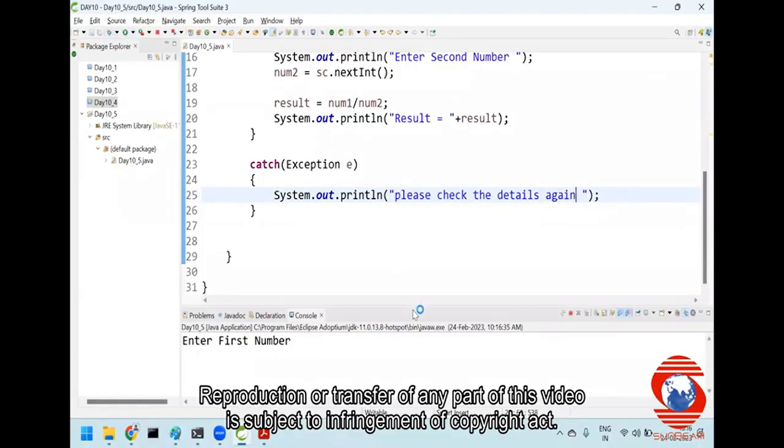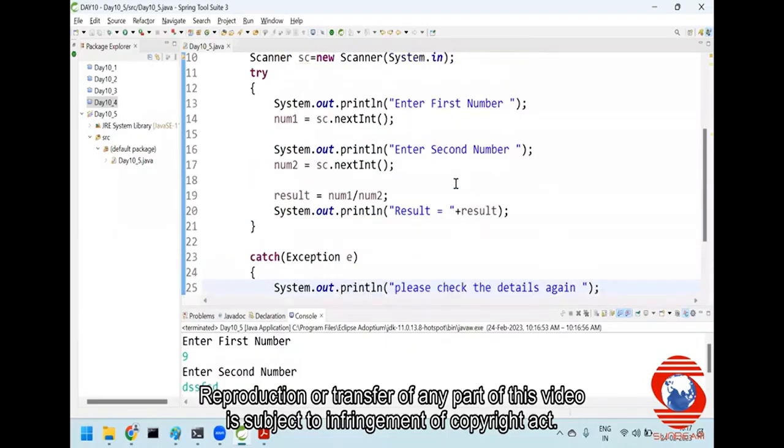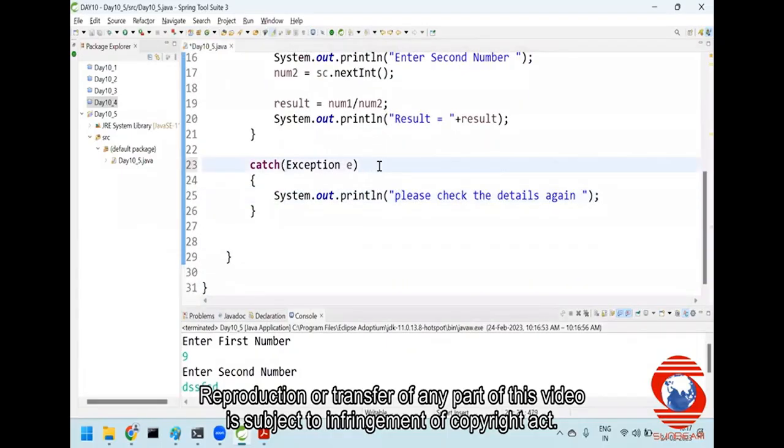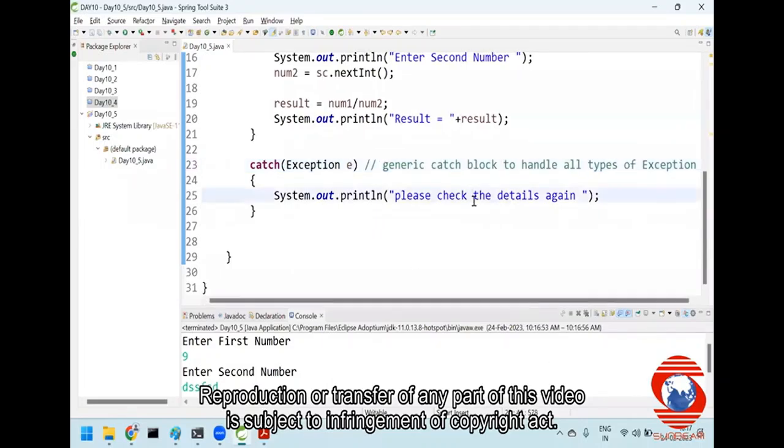If I'm writing maybe 5 and 2, it's working fine. When I'm saying 6 and 0, it is saying, please check the details again. When I'm entering some wrong data, it's saying, please check the details again. When I'm saying 9 and some data, it is saying, please check the details again. That means whichever type of exception has occurred, I have not written any matching catch block. But here I have written one generic catch block to handle all types of exception in the program. Have you understood, everyone?